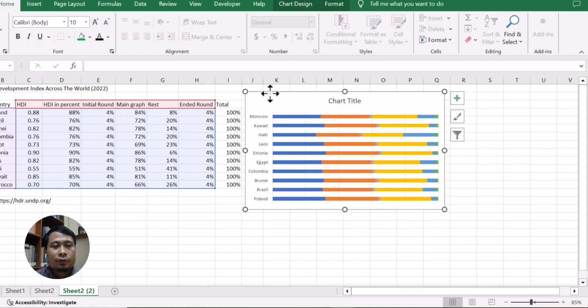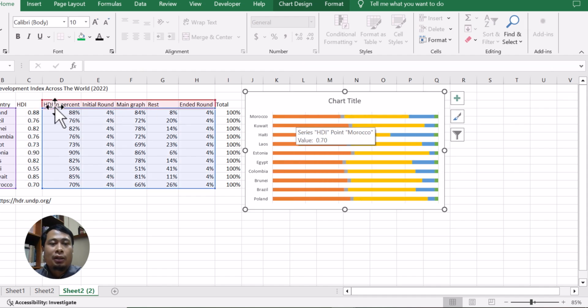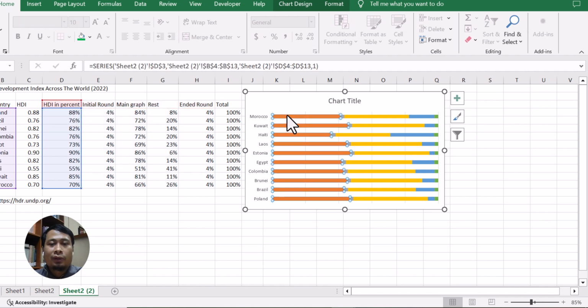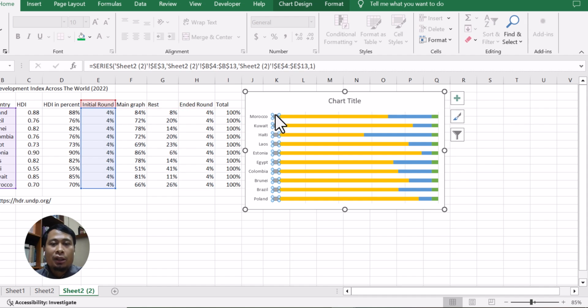Okay, also let's delete the actual value of HDI, the graph here, we don't need it. Click the blue graph and then press delete. Also the HDI in percent value, we also don't need it, so click the orange graph and then press delete. Okay, after that, let's change the shapes of the initial round graph into the half circle shapes.